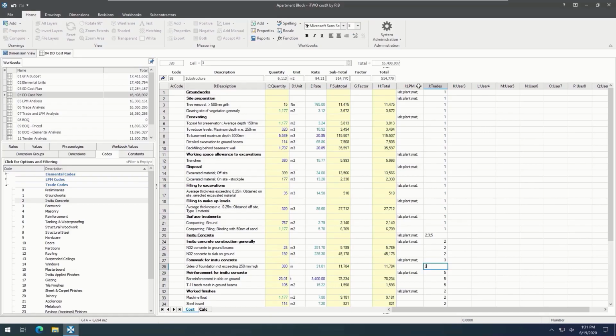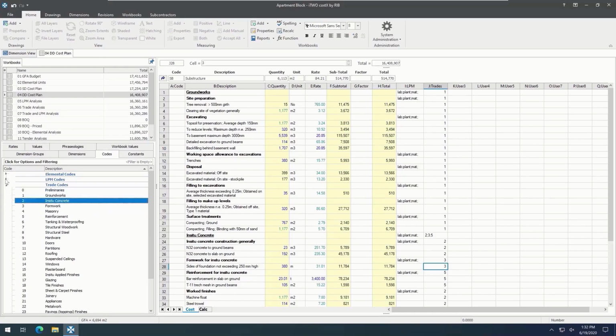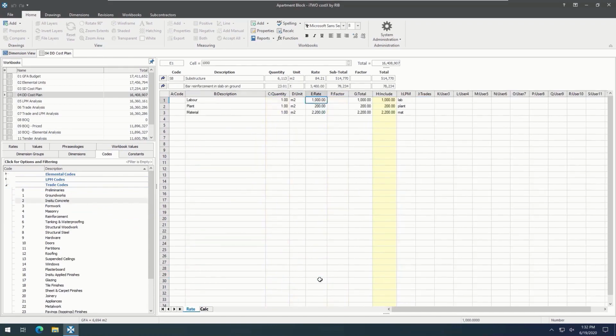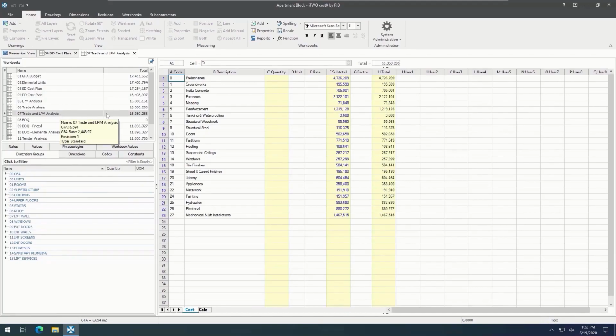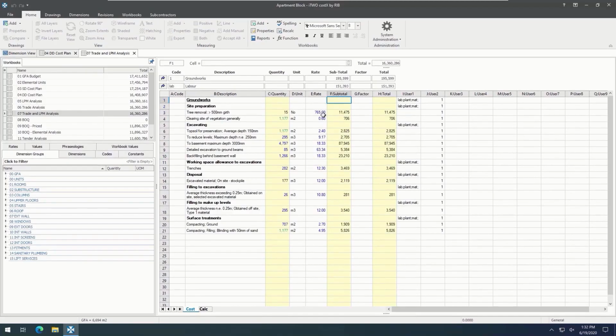Here we can see that labor, plant, and material codes have been used to create a labor, plant, and material analysis. We can see a more detailed breakdown by drilling down. In iTWO costX, we can use multiple codes at the same time to do a sort. For example, looking at this level here, we can see there is a trade analysis on the top level. Then on the second level, there is a labor, plant, material analysis. And then on the third level, this is where all the detailed working is.